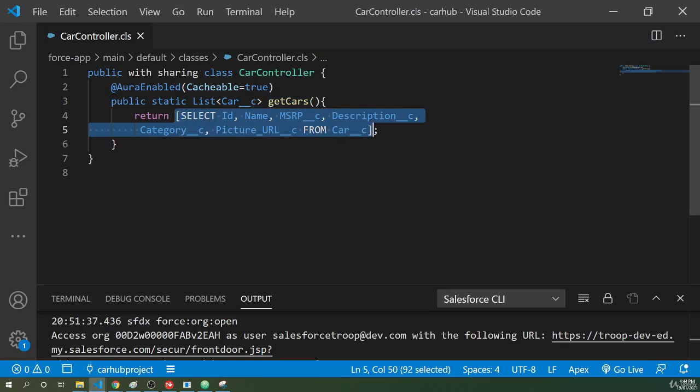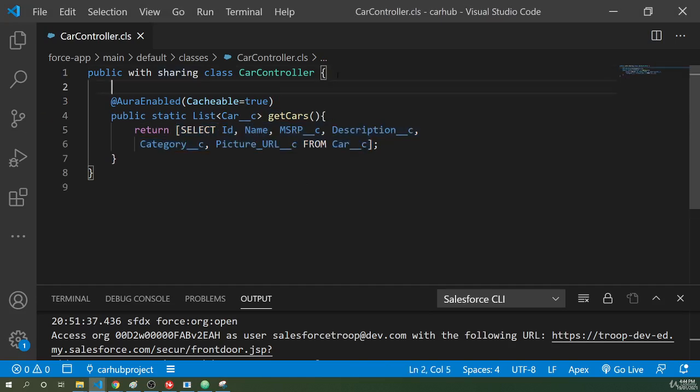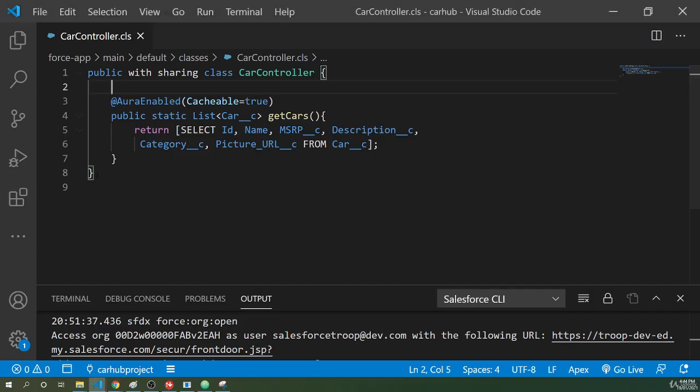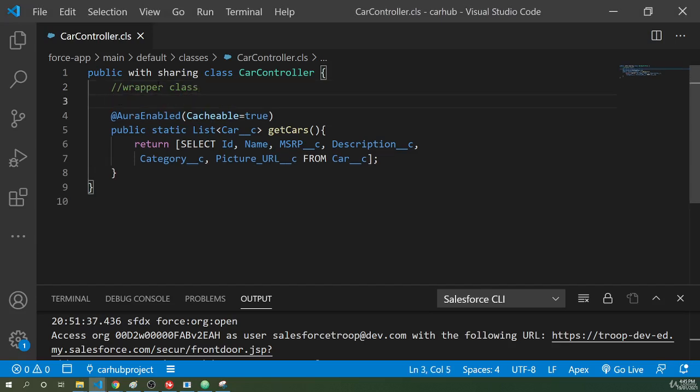And for that, what we're going to do is create a wrapper class first, because we need a standard or mixed data type basically. Why mixed? Because we have string, we have numbers, we have arrays. Like you can send multiple categories, you can send multiple make. So there are different types of data. So let's create a wrapper class, or we can call it a container class as well.